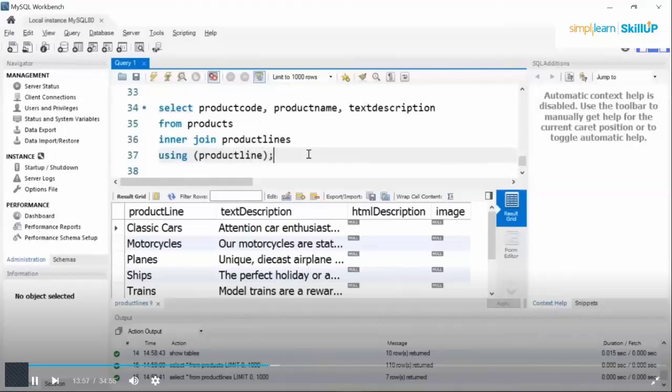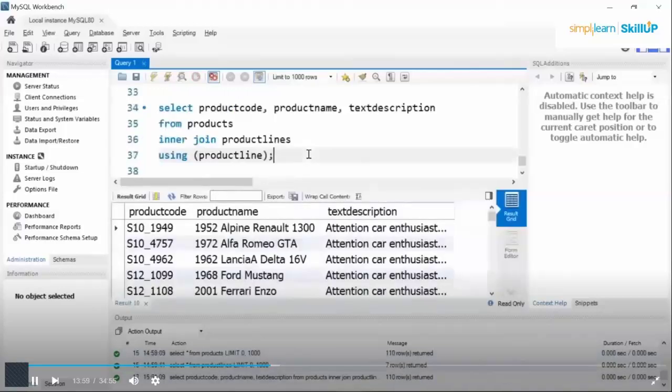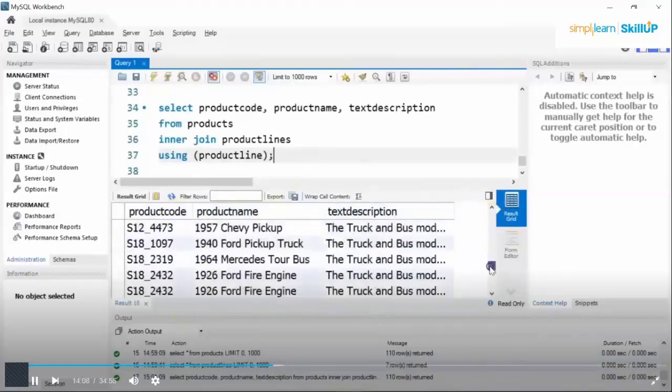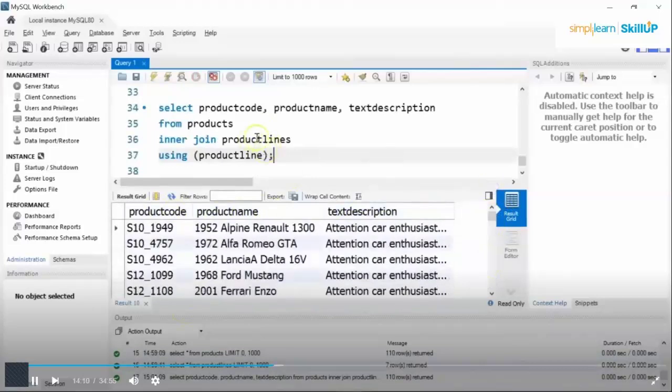Close the bracket, I'll give a semicolon, and if I run it, there you go. So you can see the different product codes, then we have the different product names and the textual description for each of the products. So this we did by joining the products table and the product lines table. Alright.